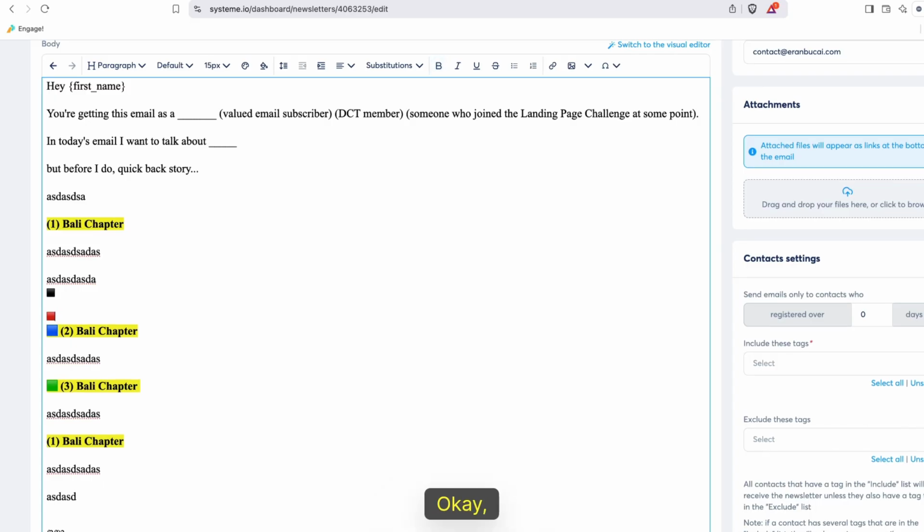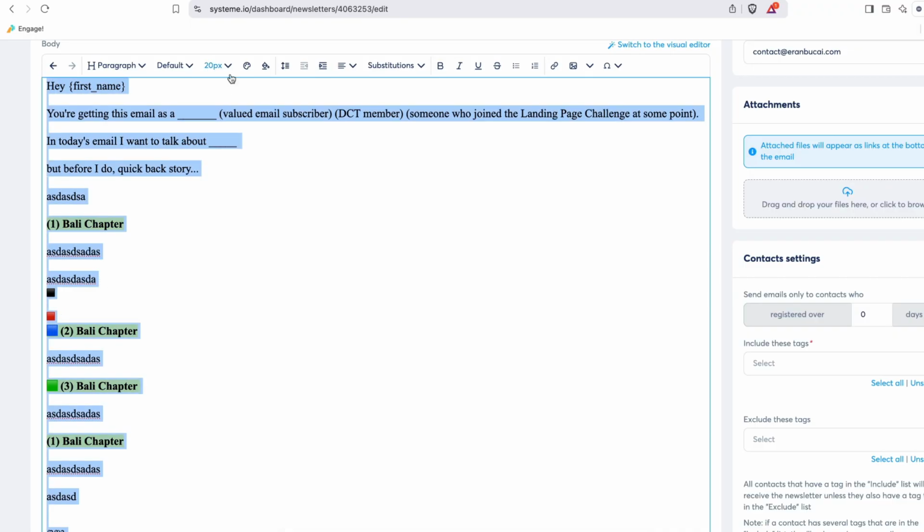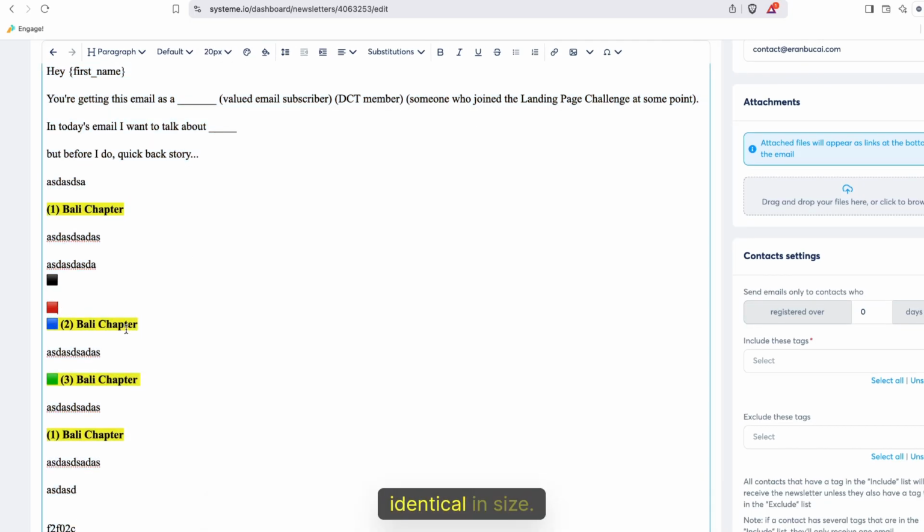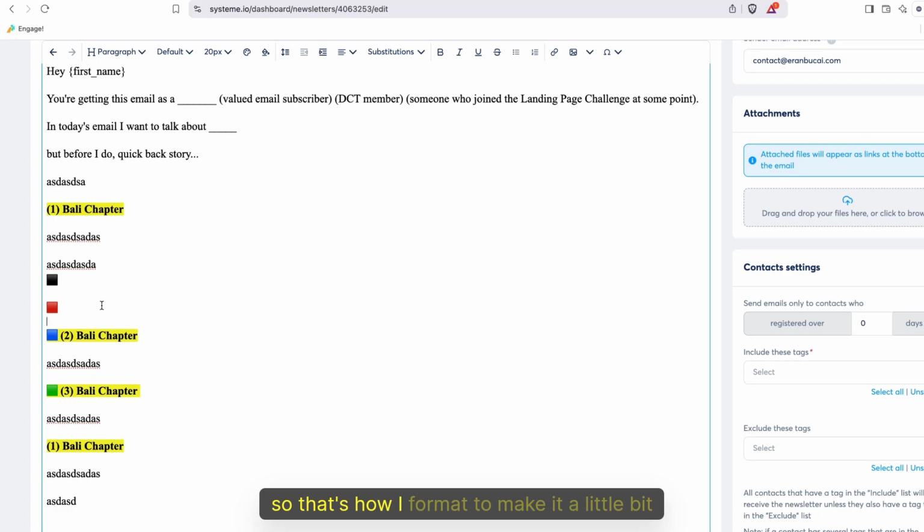And so on, okay? Now note that this is kind of small compared to this. That's only because the font is 15. If I was to highlight the whole thing and click on 20, you will see that these boxes are going to become identical in size, okay? So that's how I format to make it a little bit more colorful, a little bit more spaced out, things along these lines.